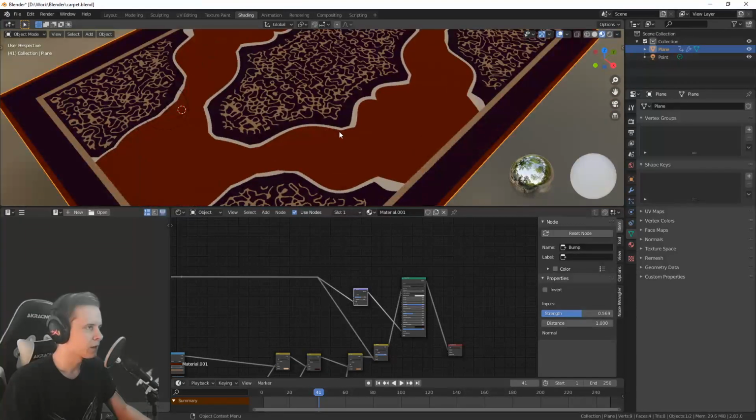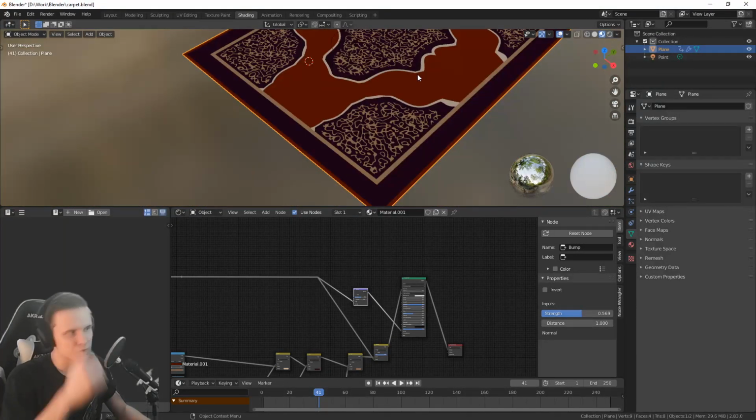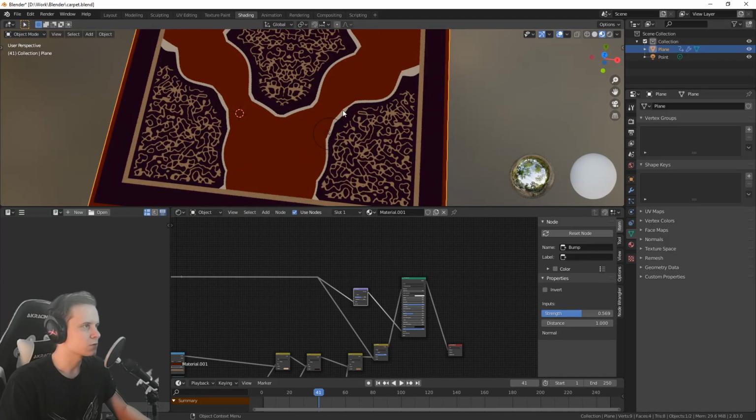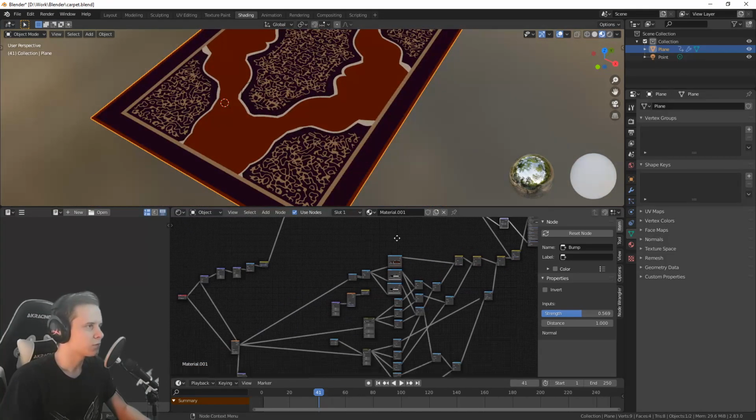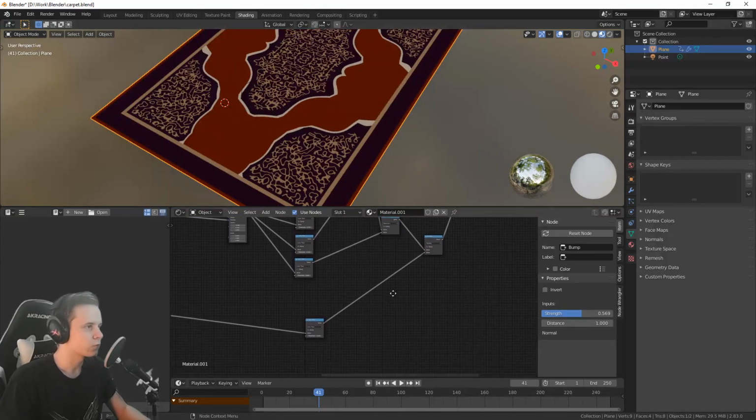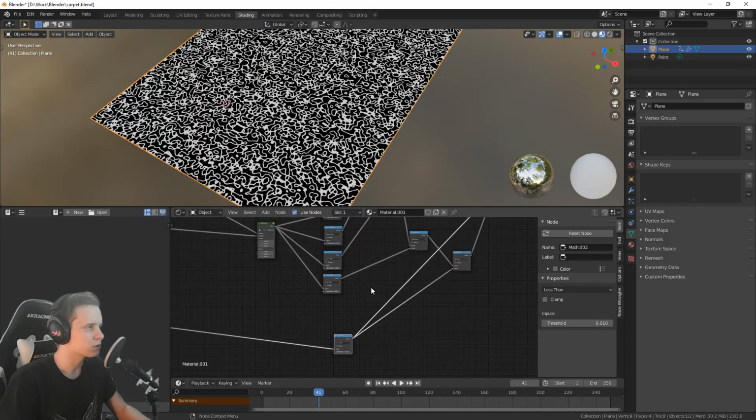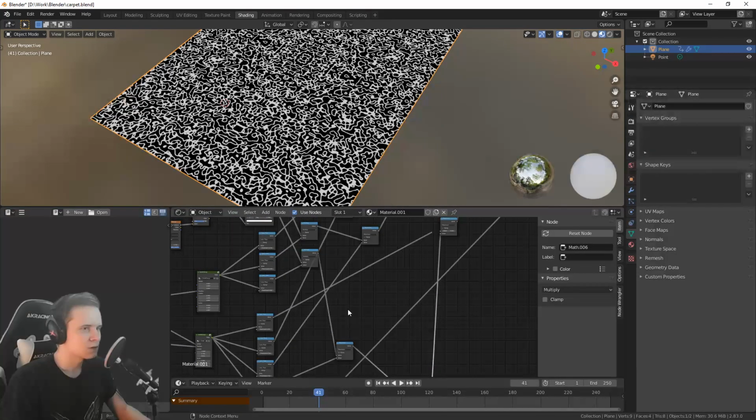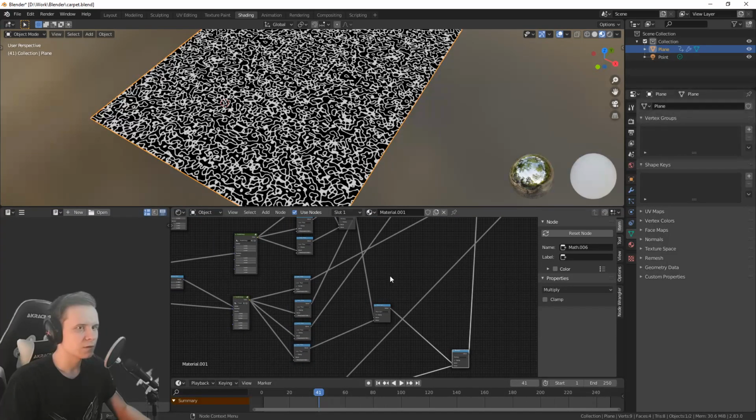Let's go back here. And let's think. What do I want to do next? I could try to fill this with the same pattern, but let it have a darker red. That would be pretty easy. Not sure if it would look good, but we can try. So I'm gonna be using the same noise here. It's barely here. Well, tell me if I need to raise it up too.